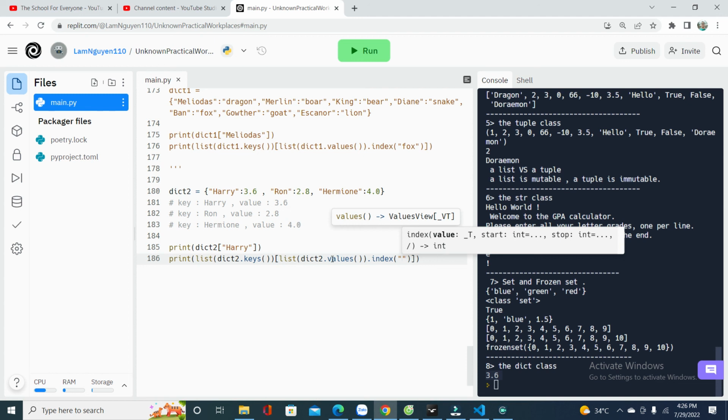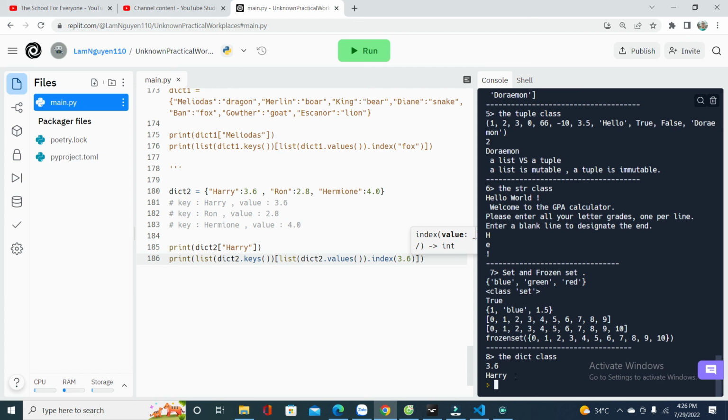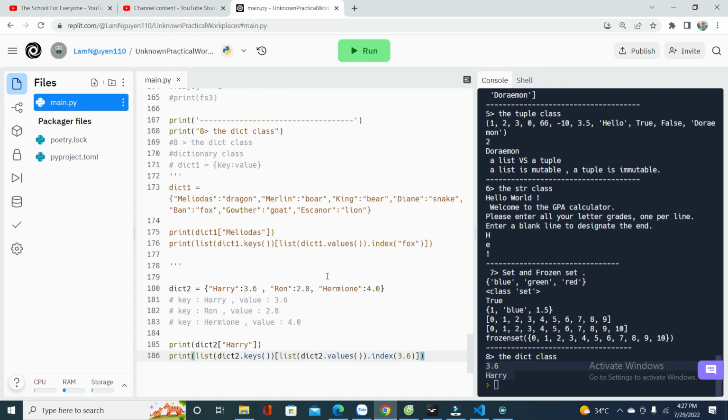So 3.6 is not a string, so we're just going to put 3.6 like that. We hope it's going to return Harry. As you can see, the syntax returns Harry. So it's list of dict2 dot keys, open and close round brackets, and then open square bracket, list of dict2 dot values, and then the index, and you put the value into the index function. Okay, so that's the simple exercise.